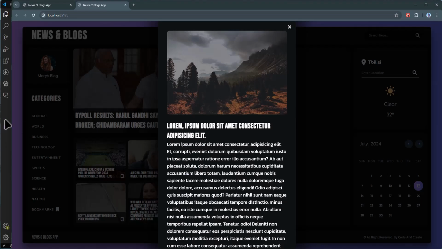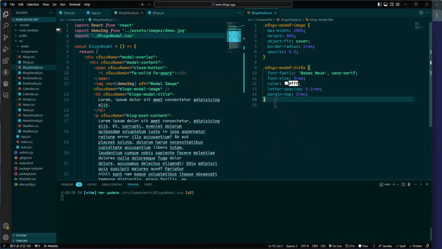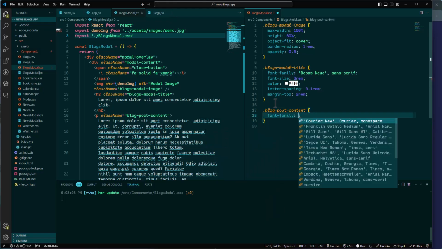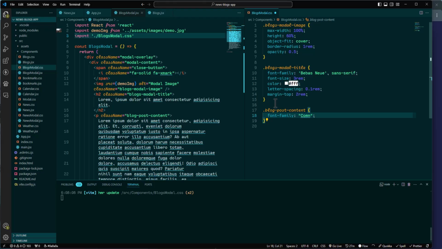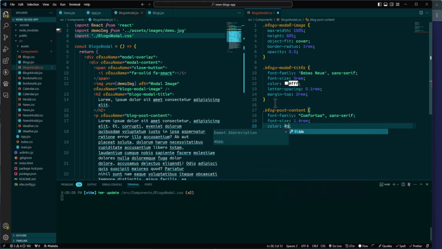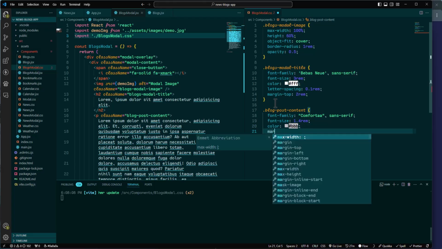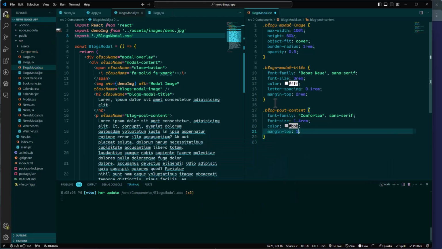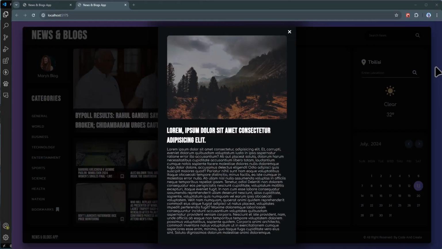Next, we have to customize the paragraph. So let's go ahead and select paragraph using class name, blog post content. First of all, I'm going to change the font family. Let's use Comforta sans serif. Then I'm going to change the font size. It's going to be 1.4 rem. Also, we need here color. Let's make it B, and then create some space at the top side using margin top with the value 1 rem. Let's check the browser.